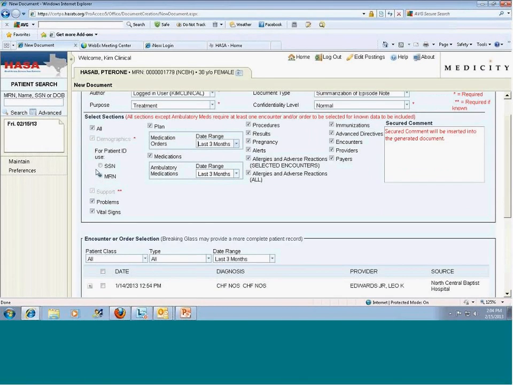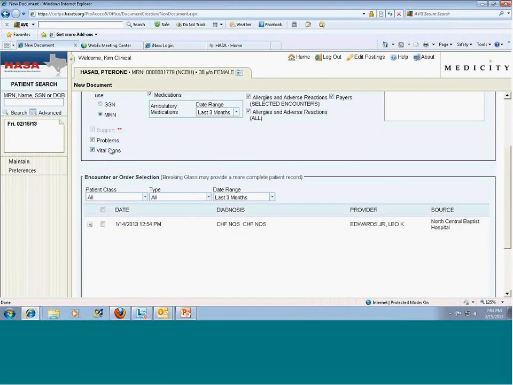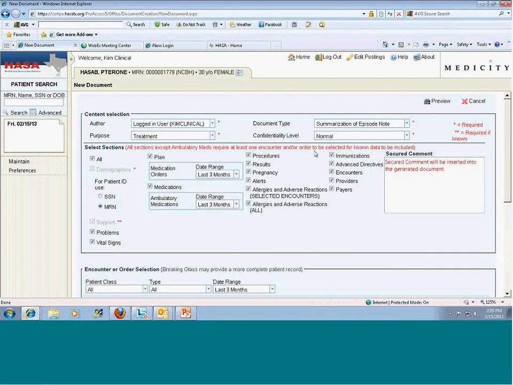You can narrow down the date range for these types of services. You can show certain problem lists. You want to take that off, vital signs. Or you can also narrow it down to, like, I just want to send labs. You can do that. So I'm going to go ahead and do all, and I'm going to scroll up to the top and hit preview.